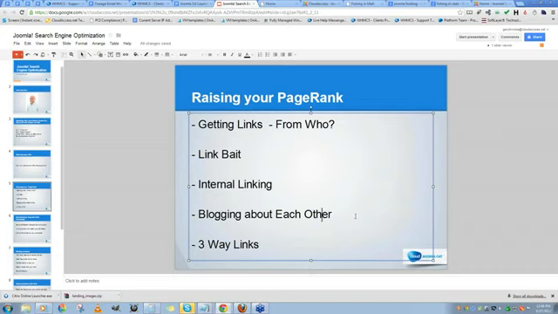And then we have blogging about each other. We went into that. Go out and find friends in similar industries to blog about you. You're going to get people to talk about three-way links. A lot of times people used to trade links: you've got a site, I've got a site, let's link to each other. And they would just generically put it on the side of the page or something weird like that. Well, the best bet is to create what's called a three-way link.